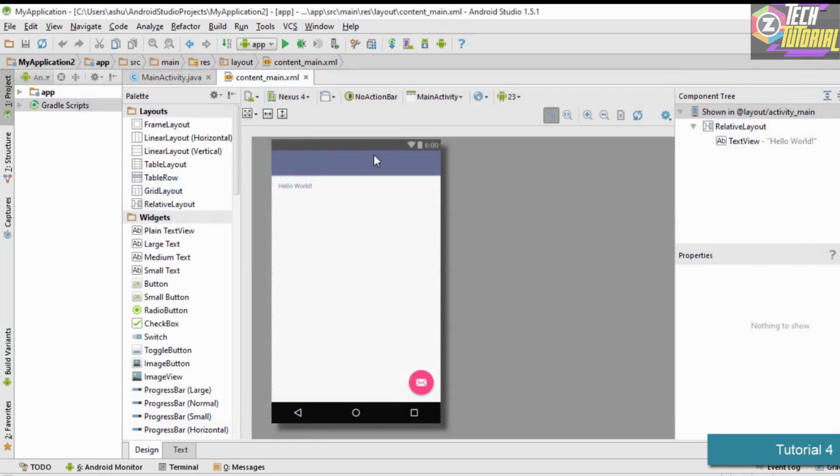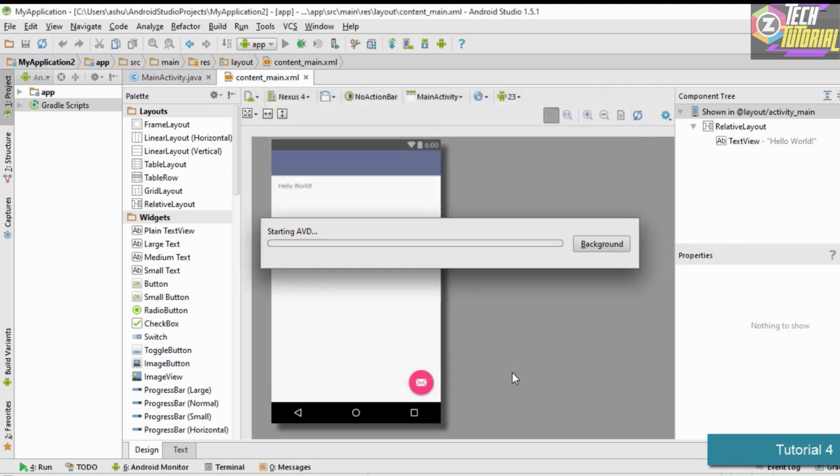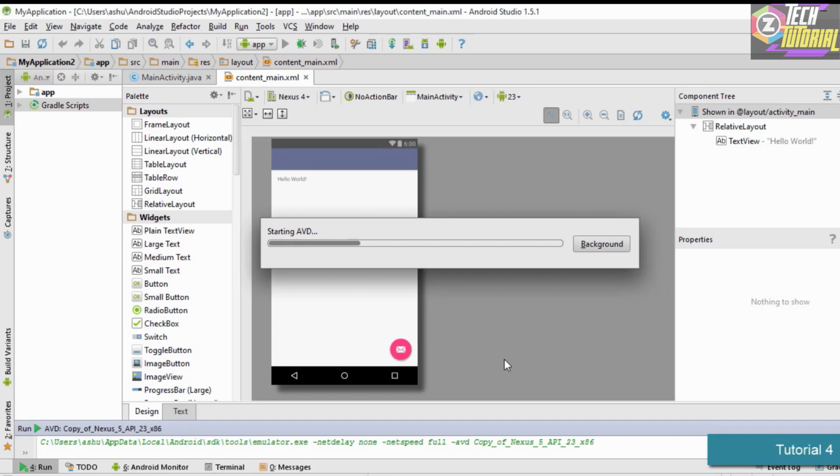Now if you want to run your application, you could see there is a button which looks like a play button. You simply click on it, and it is going to ask you on which device you need to run. In this case, we are going to run it on the copy of Nexus 5. So I simply select this option, then I click OK, and our emulator is going to start in the background.